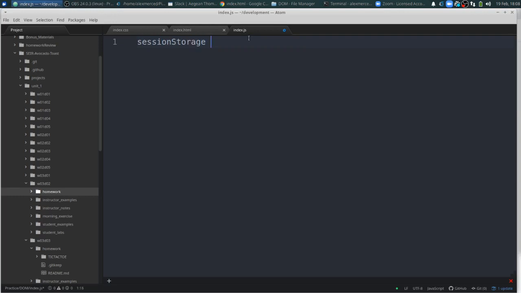Session storage is temporary. Basically, the minute the user closes the window, this gets deleted. Then there's local storage, and local storage is permanent until you delete it. So if you never delete it, whenever they go to your website, that information will be available on their computer for you to pull from.